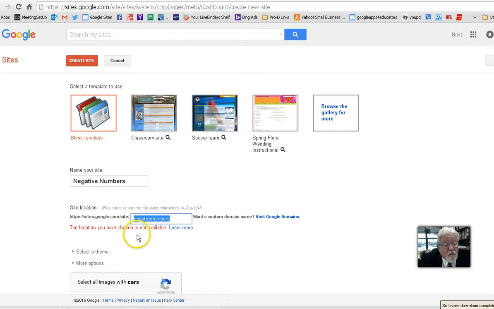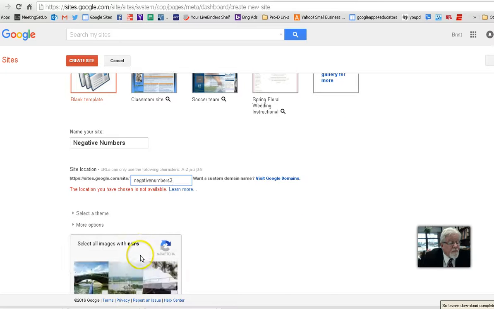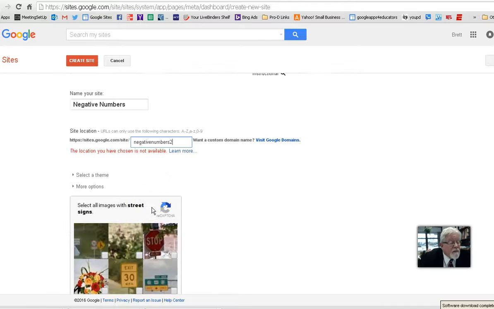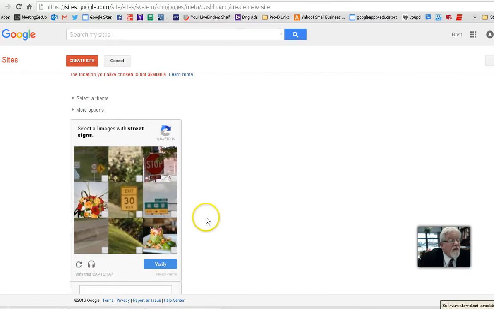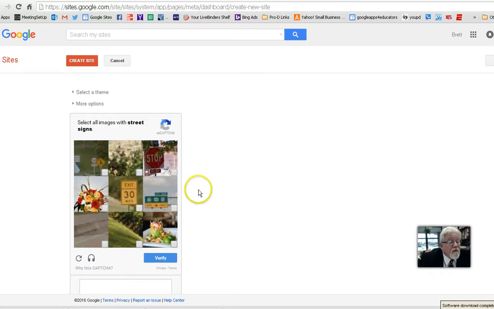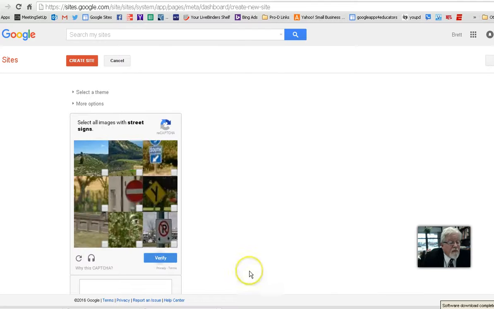It's not available, must have been a number issue. Negative Numbers, I'll say 2. Okay, we'll try that. And now for the captcha, select all images with a street. Okay, got here, here. Can't see what that one is. And this one here, and verify.